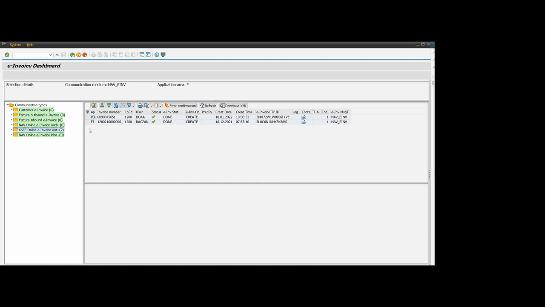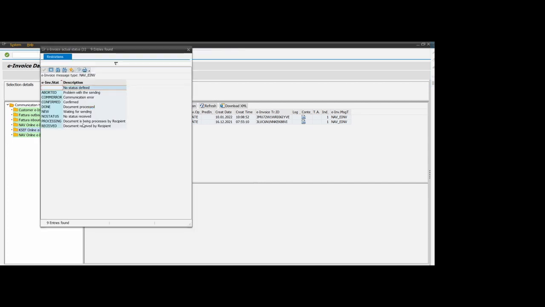For the Polish version, it is interesting to view the Krajowy System e-Faktur outbound and the Krajowy System e-Faktur inbound. You can see similar fields like in the selection, for example application, invoice number, company code, e-invoice message type, username, date, time, etc. You can see a small icon in the status column. This represents visually the status of the e-invoice. The next column is the status of the e-invoice. It can have several values like new, confirmed, received, aborted, etc.